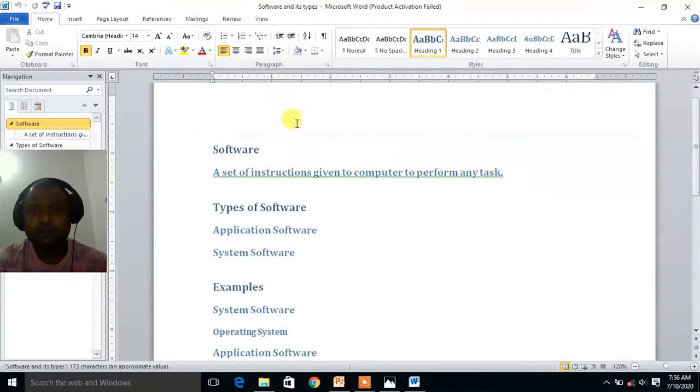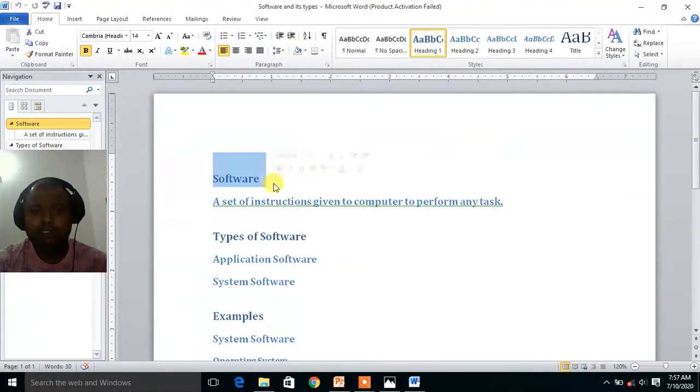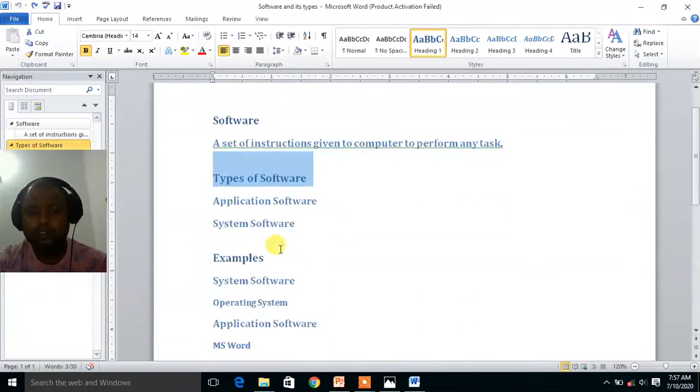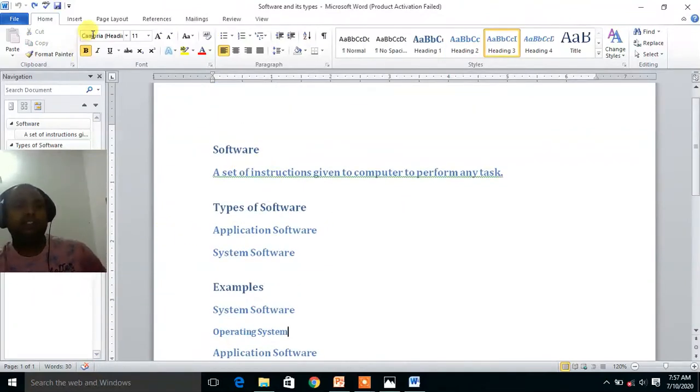Software and its types. So first of all, View, Outline, and this. Type all these things given over here, then close this and select it as Heading 1, then this one Heading 2, this one again Heading 1, this one Heading 1, again these both Heading 2, then this Heading 1, then this Heading 2, and this one Heading 3, again Heading 1 and Heading 3. So this is how, and we saved the file.